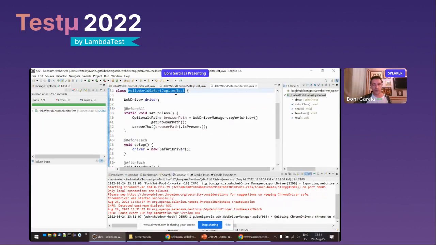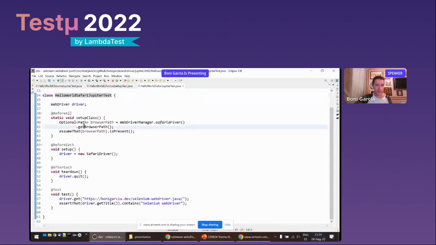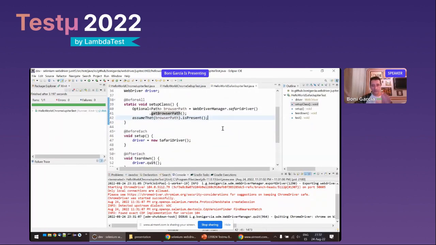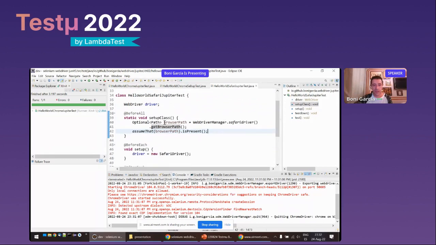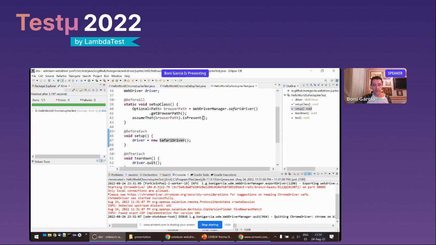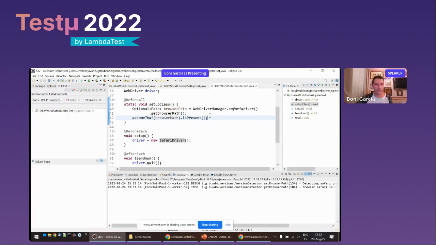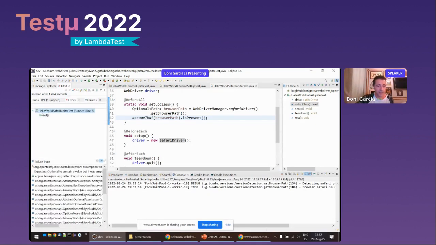This capability allows me to detect whether a browser is installed in my system or not, as an optional path. What for? For creating assumptions. An assumption is something that is expected, and if that condition is not met, the test is skipped. I'm using Windows for this talk, and I'm going to try to use Safari. Safari cannot be installed on a Windows machine. So if I run this test, the test is not going to fail because it's going to be skipped. As you can see here, the test has been skipped. It's not failed. This is a skipped test because of that feature, get browser path.